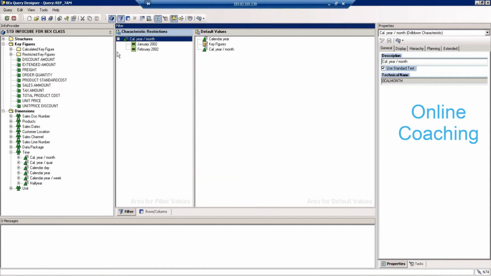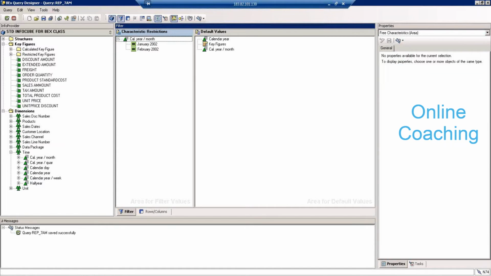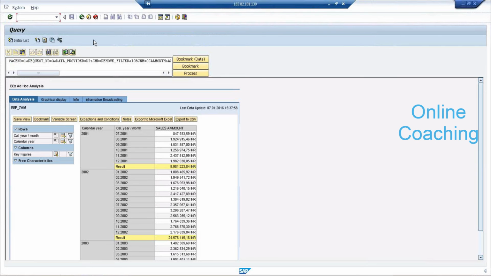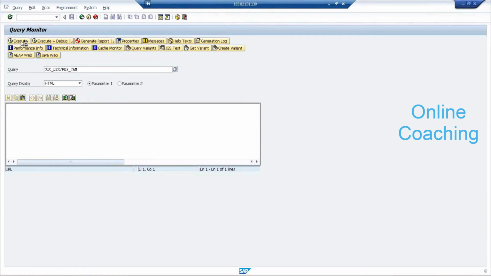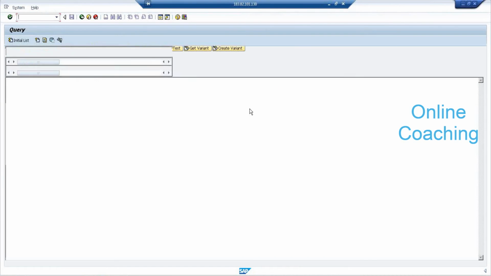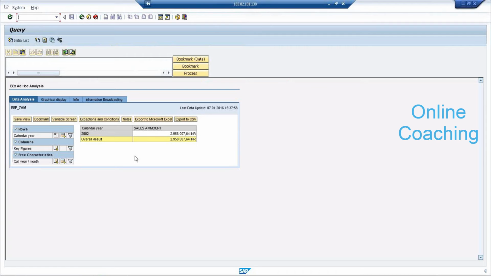Expand. Now this object contains filters for only 2 months. Save it. Now execute your query. Open your query. Click on back button. Re-execute. What happens? It is displaying only 2002. Do you have an option to remove this filter? No, because this is a static filter now.